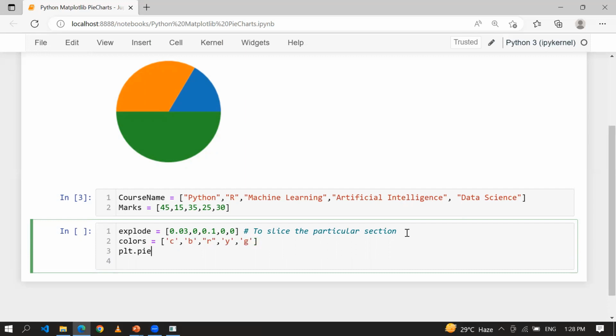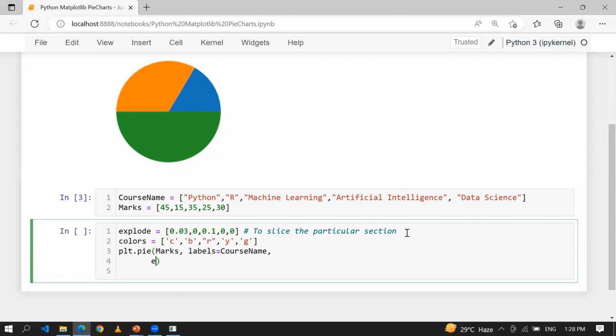So plt.pie. First of all, I am going to supply whatever marks I have. Here I am going to supply my labels. Labels will be my course names, so these are the labels for each section. After that, the explode I have created, and the colors. These colors will be a separate color for each course name.